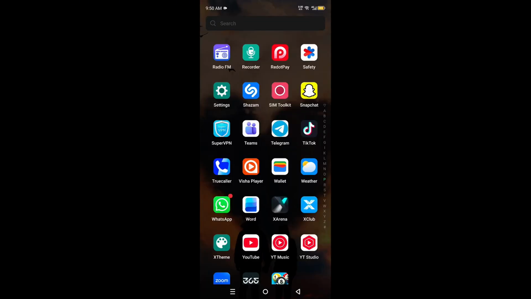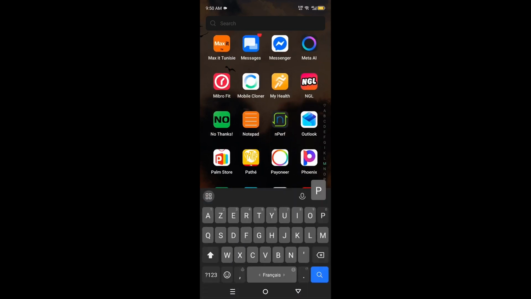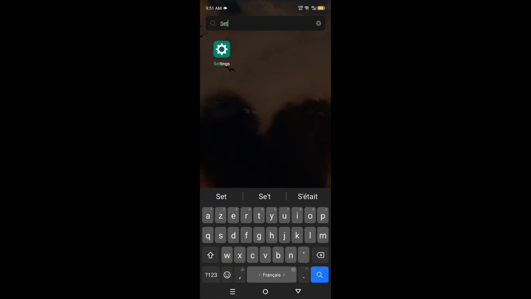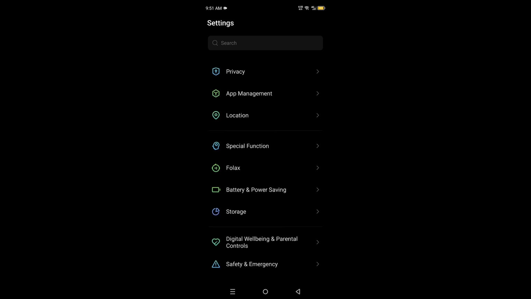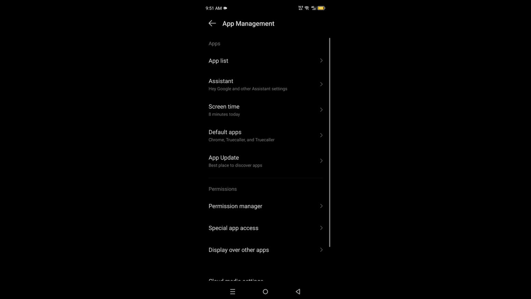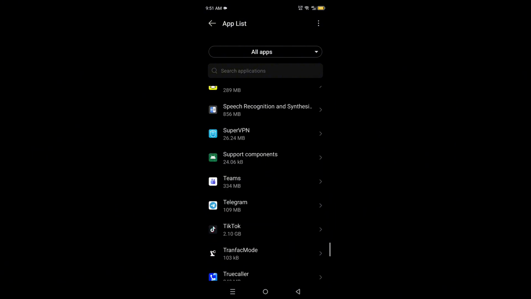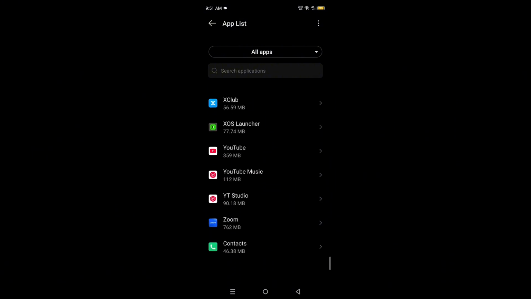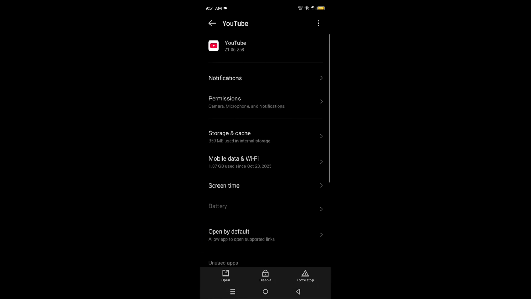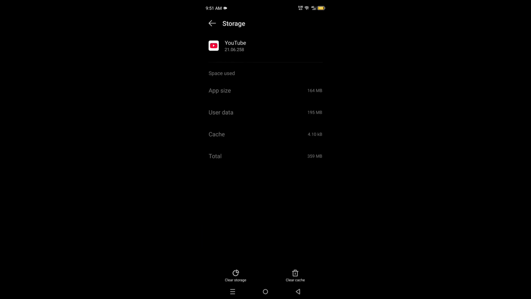Let's jump right in. Start by opening Settings on your device. From there, tap on Apps, then head into the App Manager or Manage Apps, depending on your device. Scroll through the list and select YouTube. Once you're in the app settings, tap on Storage, then choose Clear Cache.